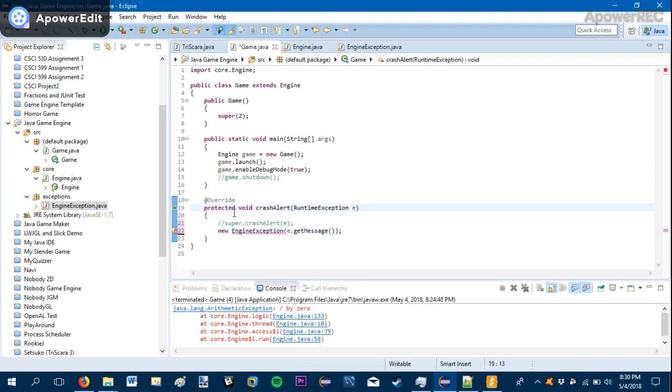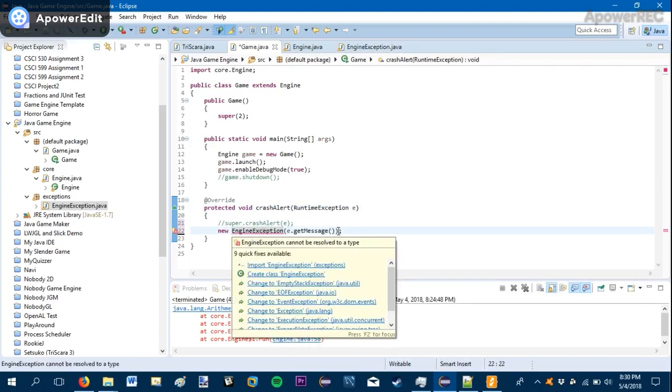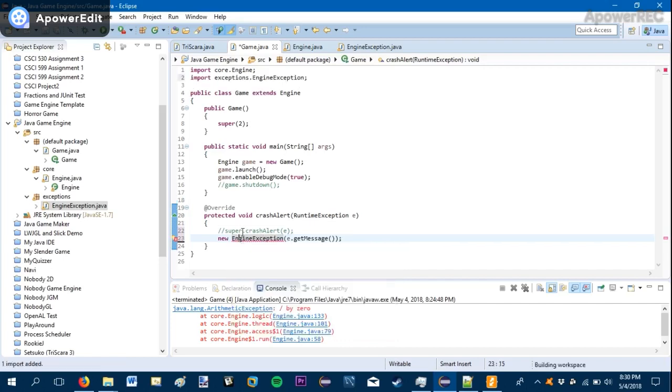Or we could really just change it so the engine exception will take a parameter of an engine and can do any amount of things, but we'll just do this for now. We need to go ahead and import that class real quick, so we'll press Control Shift N and import our engine exception. Then we'll print the stack trace of this exception instead.